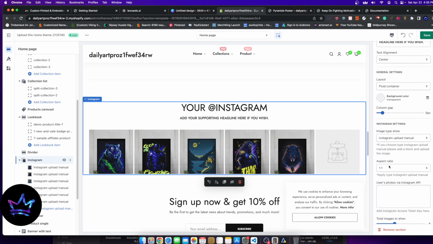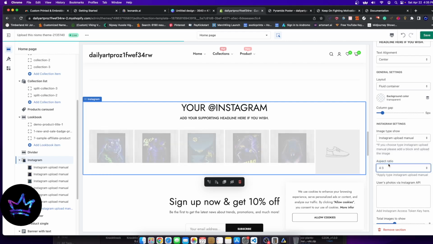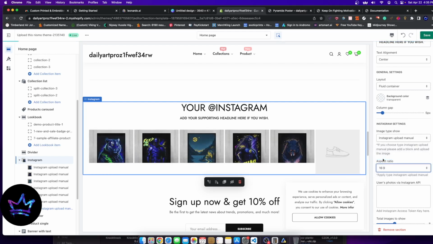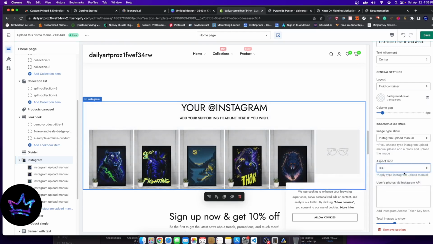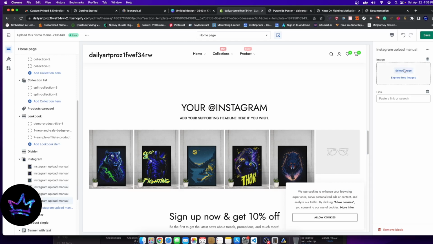So I could edit my ratio. You can see how my images are a little taller than they are wide. So I can go here with the 4:3, test how it looks, too small, 16:9, too small, 3:4, perfect. The 3:4 works out perfect for what I'm looking for.